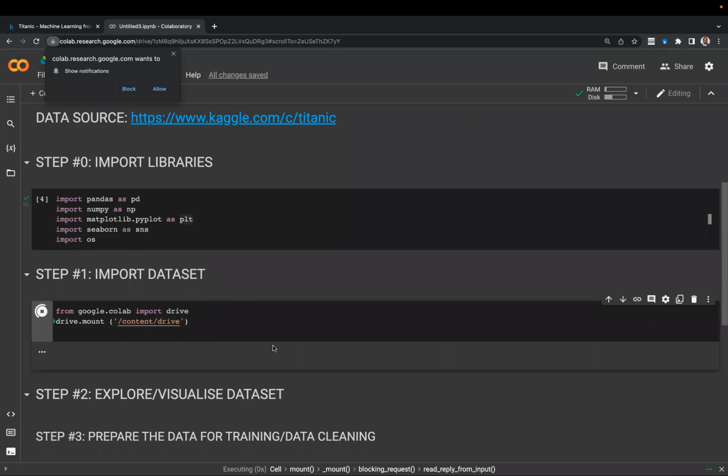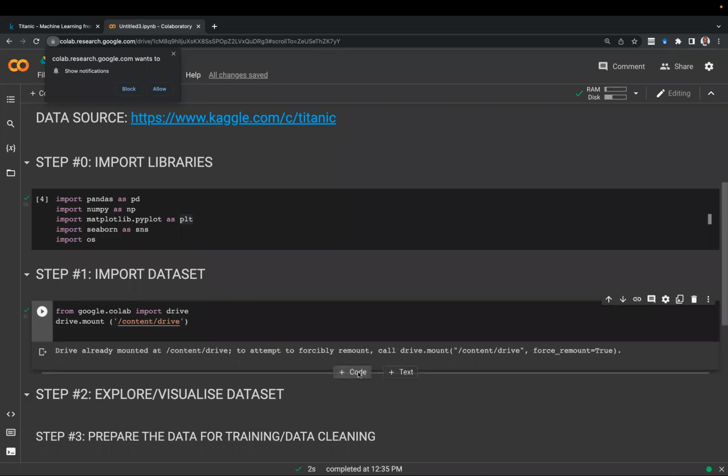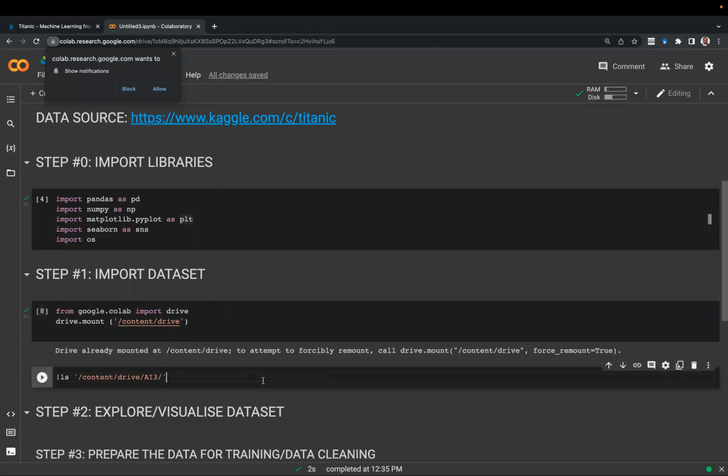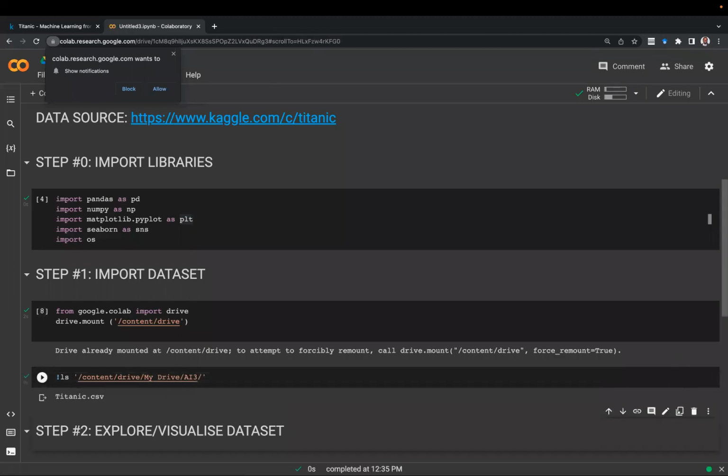Mount it. Good. Then try to see whether, okay, so yes. Again, I need to go into my drive, which is where my Google Drive is. So my drive, then AI3. Good. So I see in the AI3 folder, I've got a file called Titanic, which is the data set I'm using.